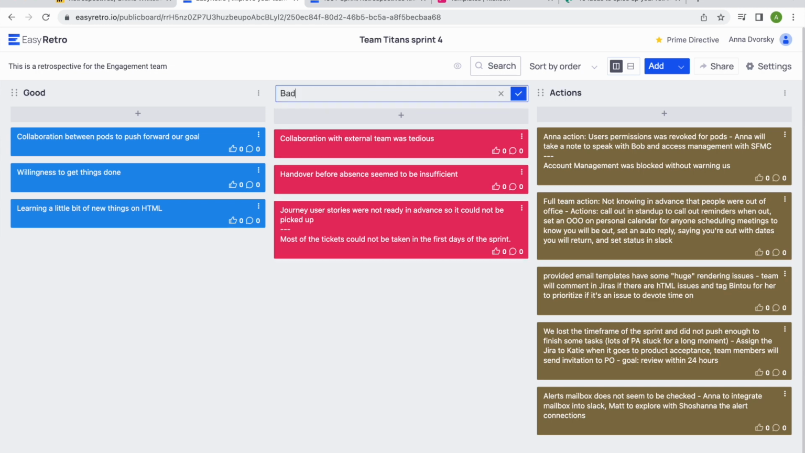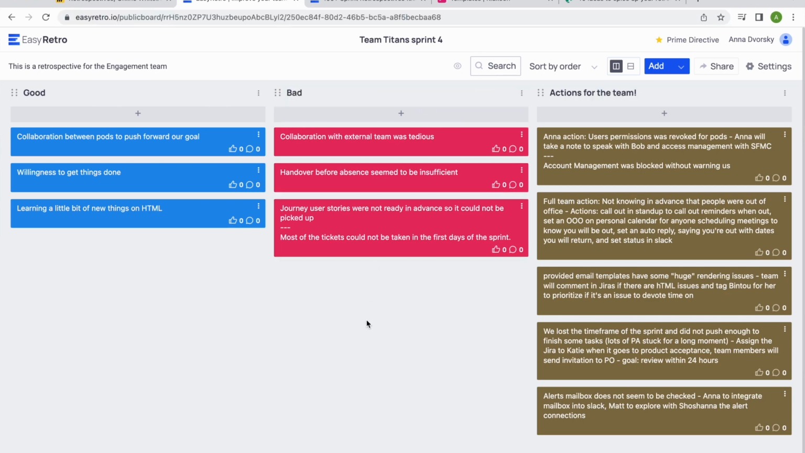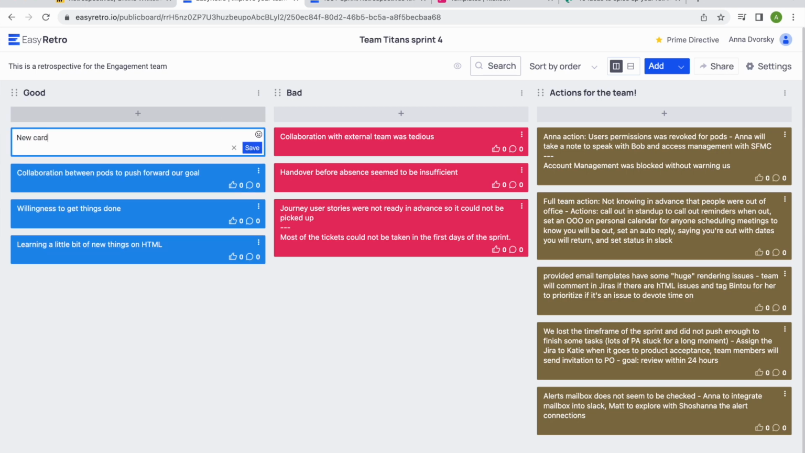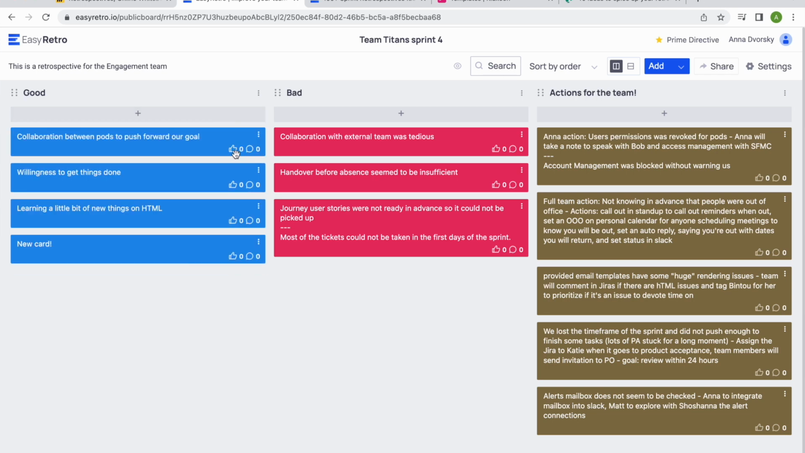You'll send it out to your team members. They don't have to sign up. They don't have to sign in. Everyone has access to the board right away, and it's real time. As they're putting down their cards, you will see them show up on the board.